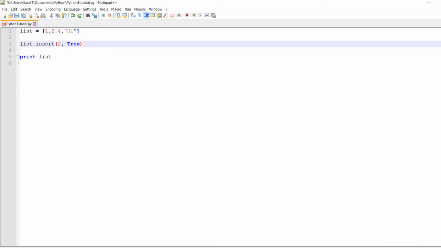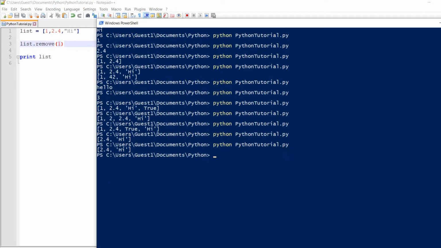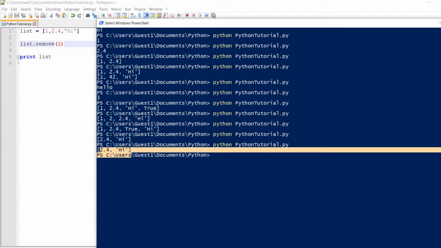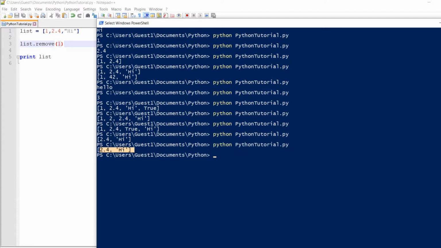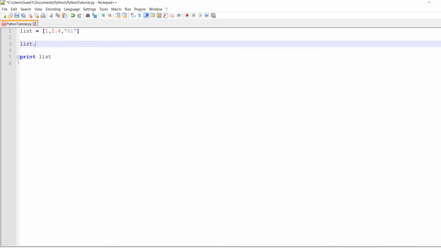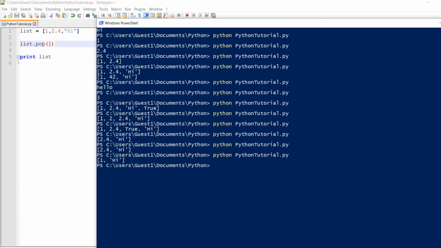We can also use remove, and remove will take out a specific element of a list. So if I replace this with remove, we can type in what we want to be removed, for example, the number 1, and then when we run this, we can see that number 1 has been removed from our list. We could also remove something from a specific index by using the pop function. So we can type pop and then index 1, and this will remove 2.4 from our list. So when we run this, we can see that 2.4 has been removed from our list.